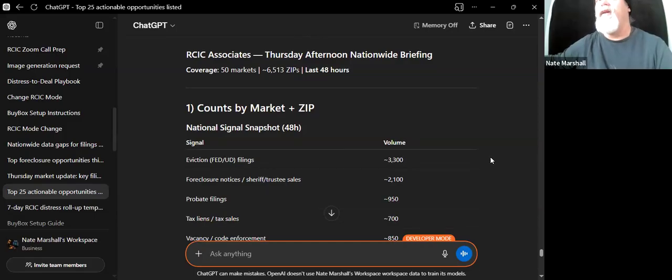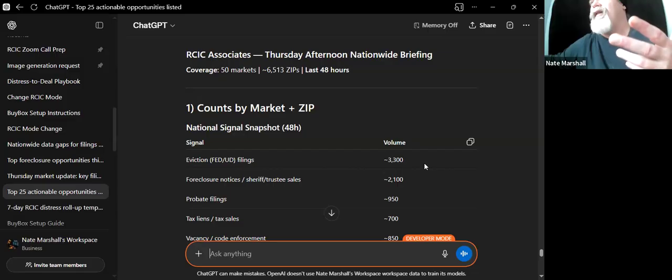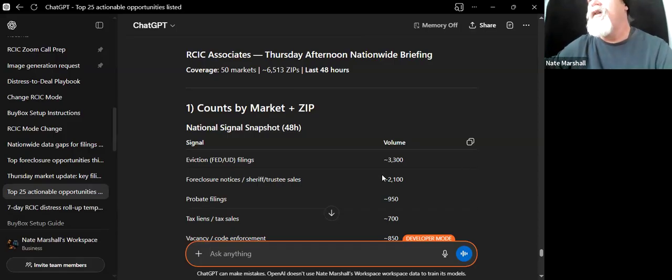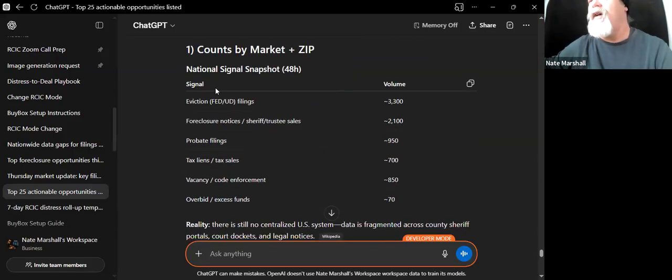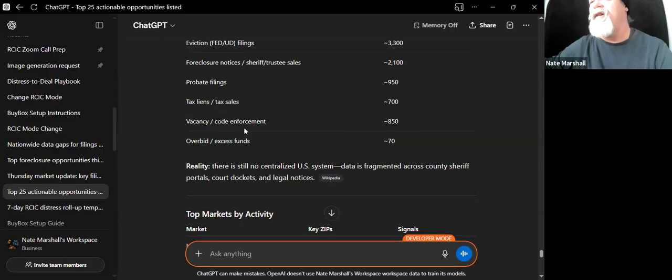I'm pretty much now at the point where I'm generally running this report, but I'm letting you guys, when you have market guides, because you guys can dial in specifically. I would burn up all my agents doing that if I was with the people we got in the group. So it's going to tell you what's going on nationally, how many eviction filings, plus or minus, how many foreclosure notices, sheriff and trustee sales, how many probate filings, tax lien tax sales, vacancy code enforcement that it can find, overbid excess funds.